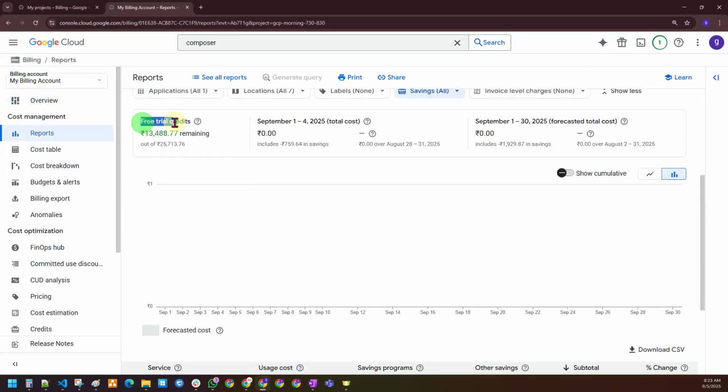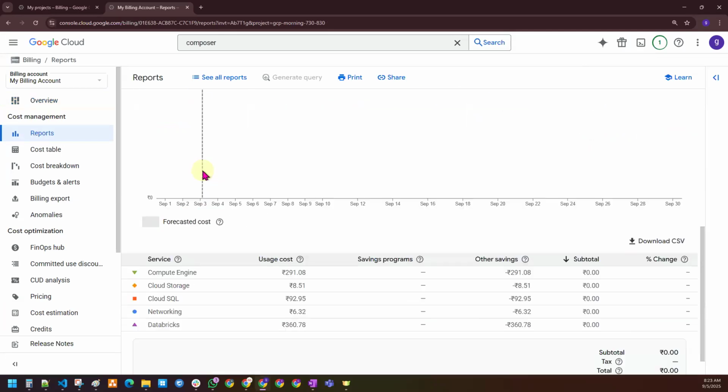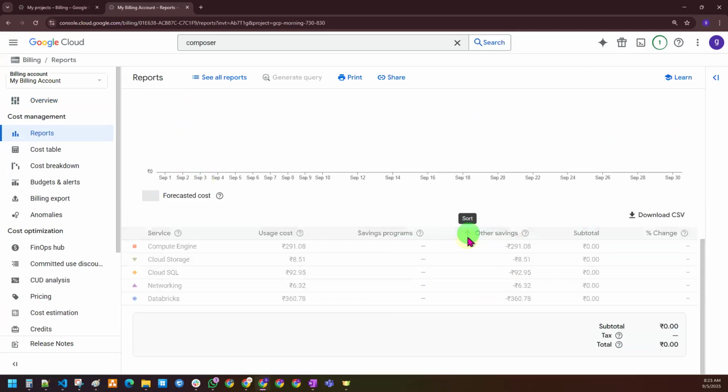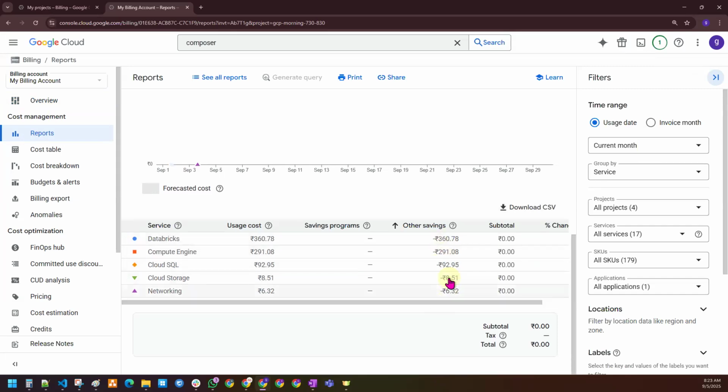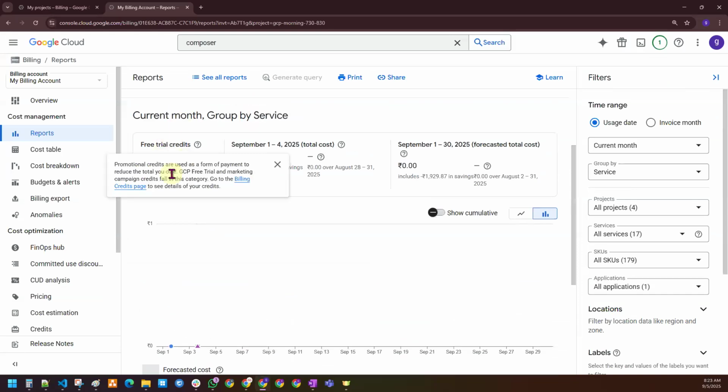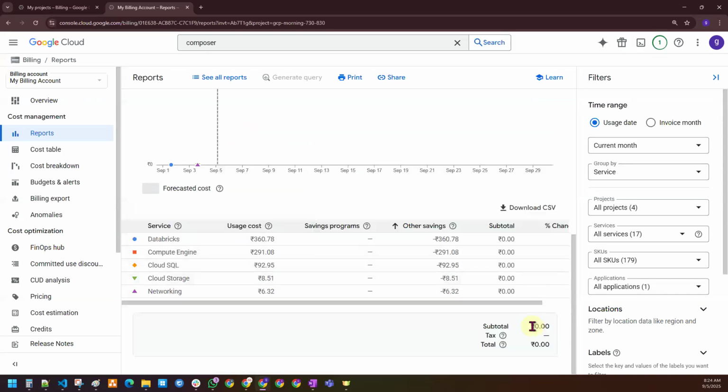You can see here, guys, the free trial credits remaining is this much amount, and you should be able to see the entire usage here. You can click on these filters. For the current month, I spent this much money. You don't see the subtotal as some amount because when you are working in a company, you will be able to see the sum of this amount. The usage costs are 360 plus 291 plus 92, and the sum of this cost you should be able to see here. For us, it is 0. Why? Because it is debiting from your free credits, so it is not doing any kind of charges to your account.